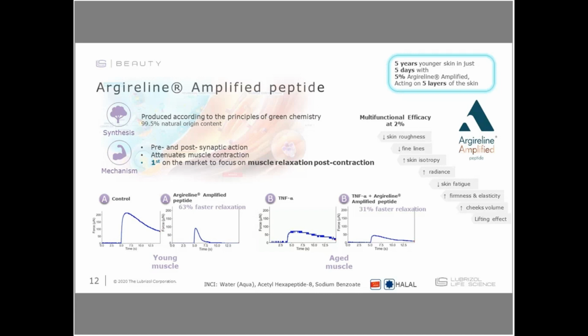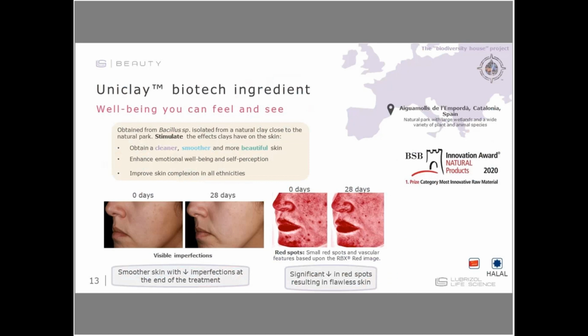And you might remember the second ingredient that I added in this melting crystal cream is UniClay biotech ingredient. So it's the ideal choice to improve emotional well-being and also promote a positive self-image. This is a ferment extract obtained through biotechnology from the microorganism Bacillus and isolated from a clay close to a natural park in northeastern Spain.